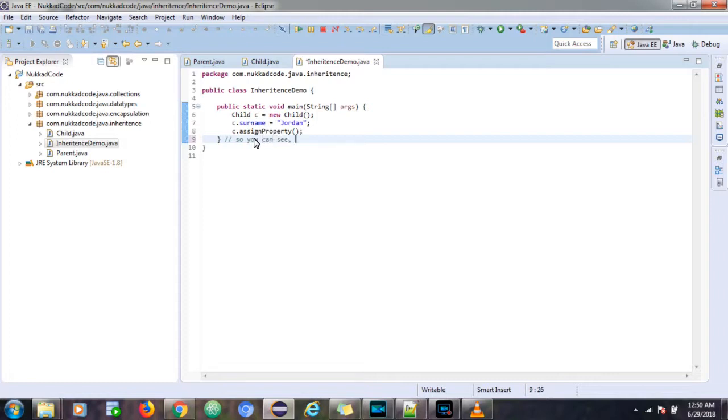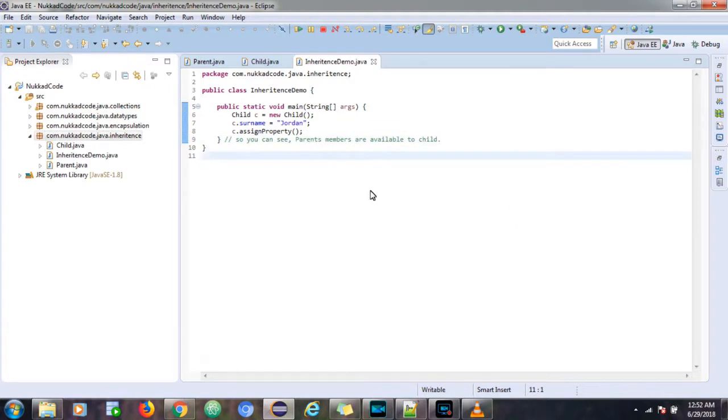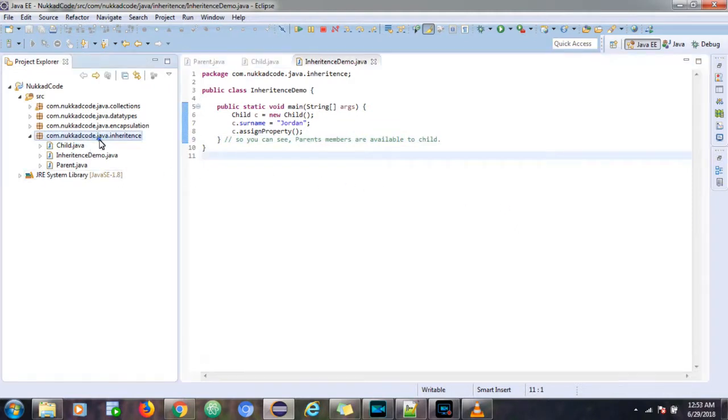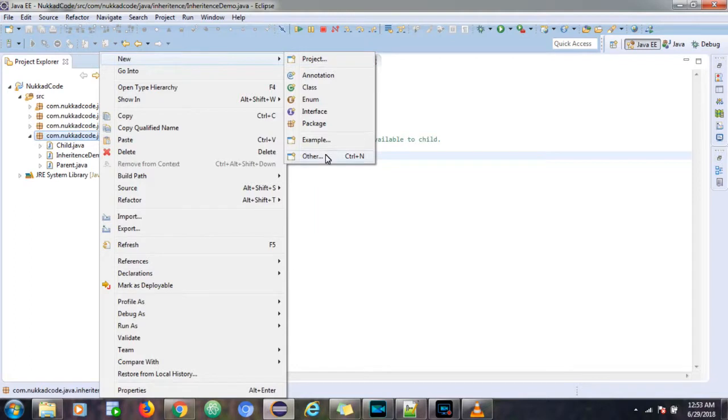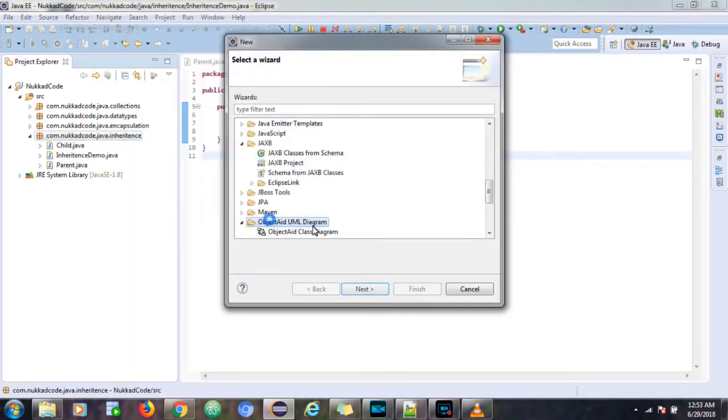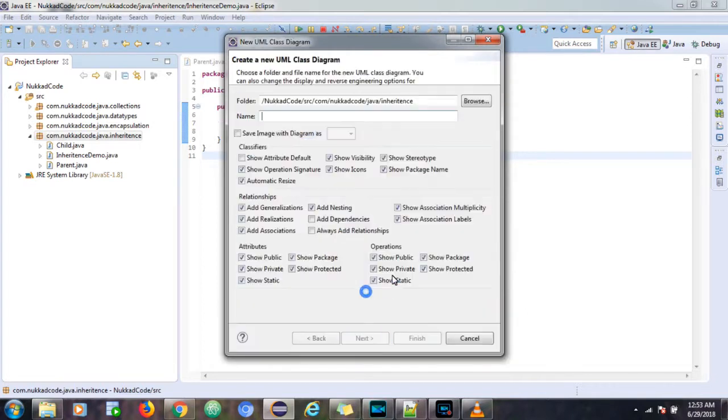So now I think you are clear how we can access the parent's members, data members. So we saw how parent members are accessible to the child. Now let's create and understand the UML diagram for this. So here I have chosen the class diagram for this, and suppose we give the name parent child UML diagram.